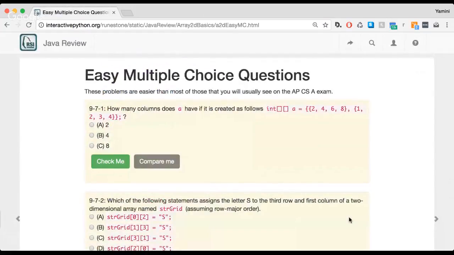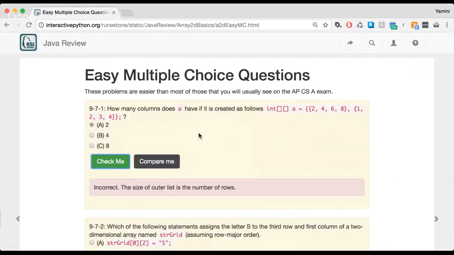All right, let's try this first one. How many columns does A have if it's created as follows? int[][] A equals, and then these two sets of numbers. Okay, so it would have 2 columns. Incorrect. The size of the outer list is the number of rows.